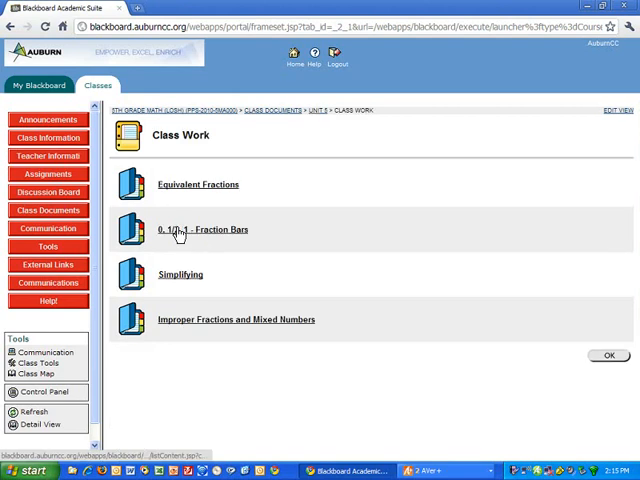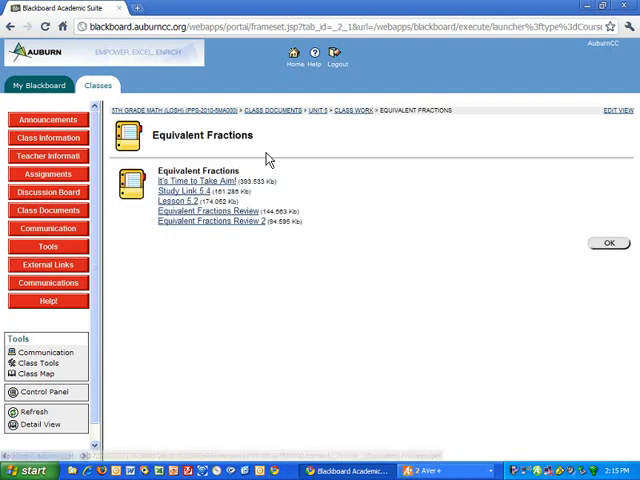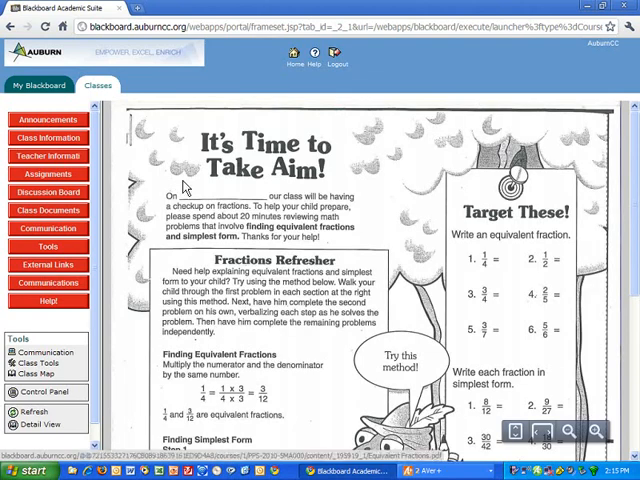I've broken it down into objectives. So far, we've covered equivalent fractions, fraction bars, simplifying, and improper fractions and mixed numbers. If you go up to equivalent fractions and click on this folder, you can open it up, and every single assignment we've done in regards to equivalent fractions will be under this folder. For instance, it's time to take AIM. This is one of the activities that we did.